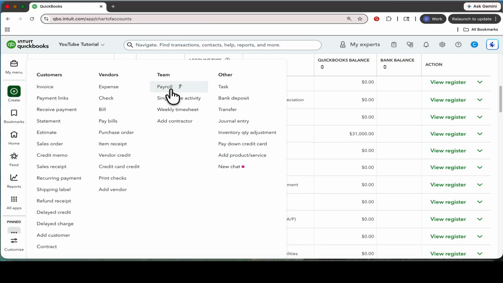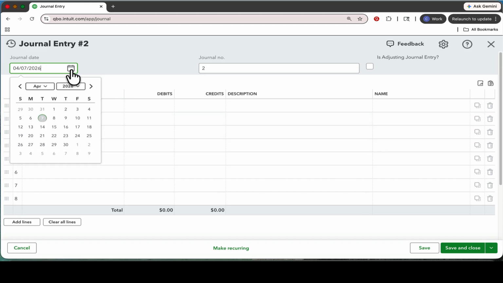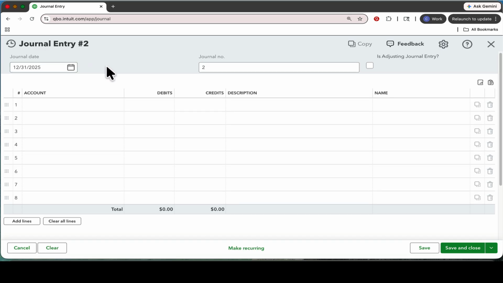Okay, let's create the journal entry. Click plus create, select journal entry. Let's set the date. Use 12/31 and whatever the year-end date is for you. If you prefer to record this monthly, that's perfectly fine. I recommend setting up a recurring journal entry for that. Let's label it something clean like YE for year end, DEP for depreciation, 2025.